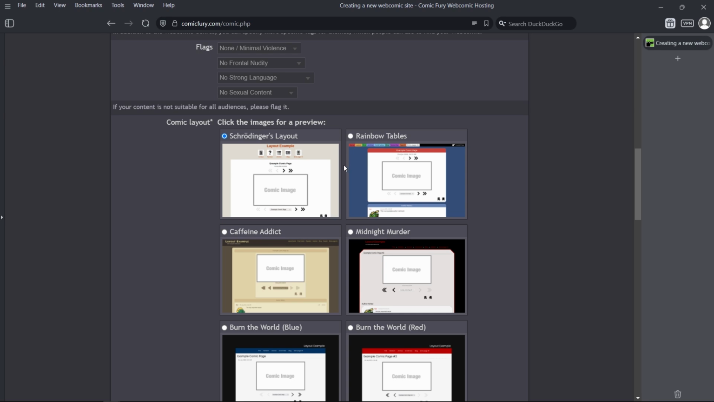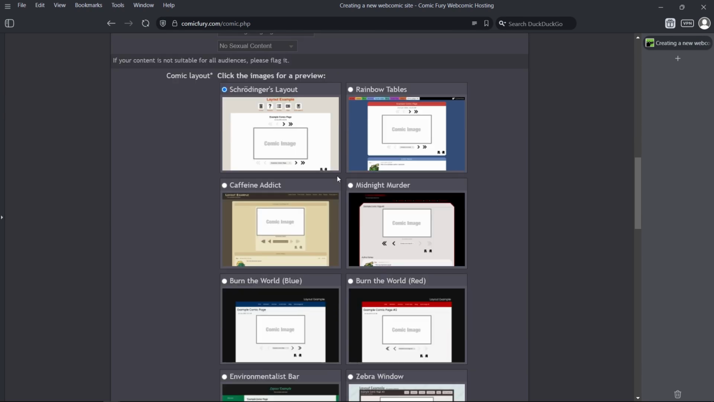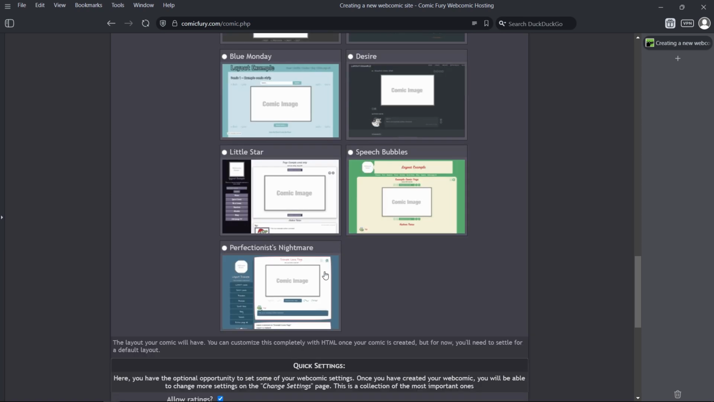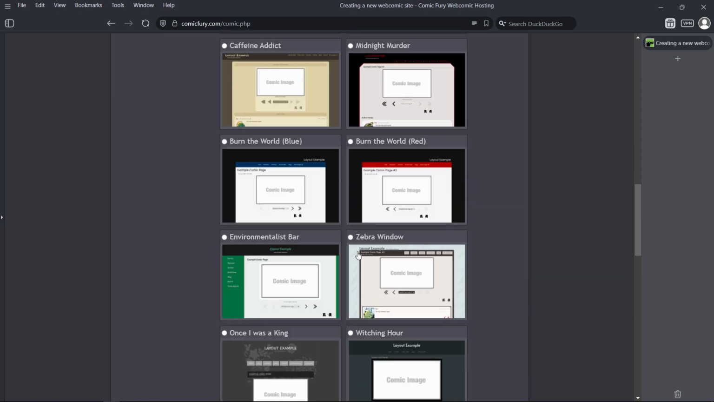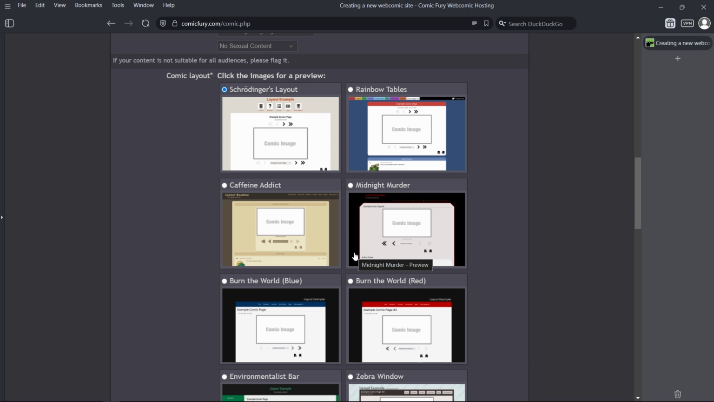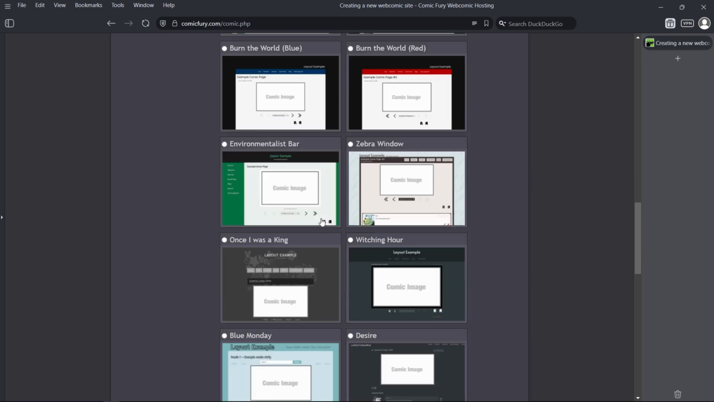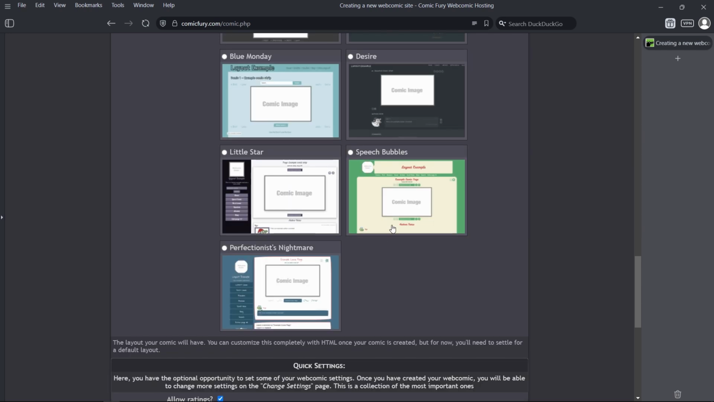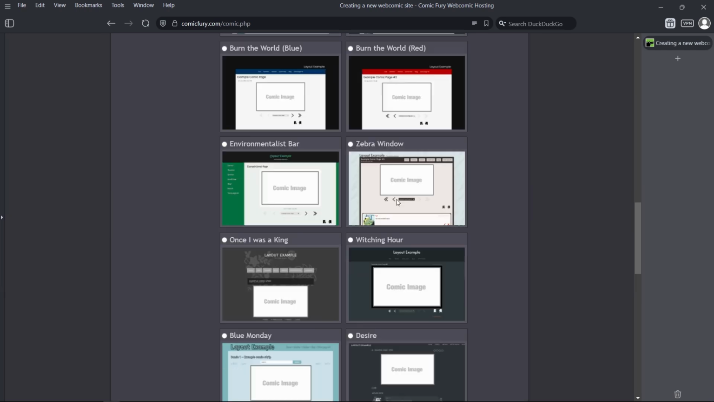Continuing down here, we have layouts. So, when it comes to picking a layout, remember that you can change your layout later on. And if you know HTML or JavaScript, you can also make a lot of edits to your website and customize it to your own fashion. Now, I'm not as well educated in HTML or JavaScript as I should be, so I haven't made much, if at all, any changes to my website.